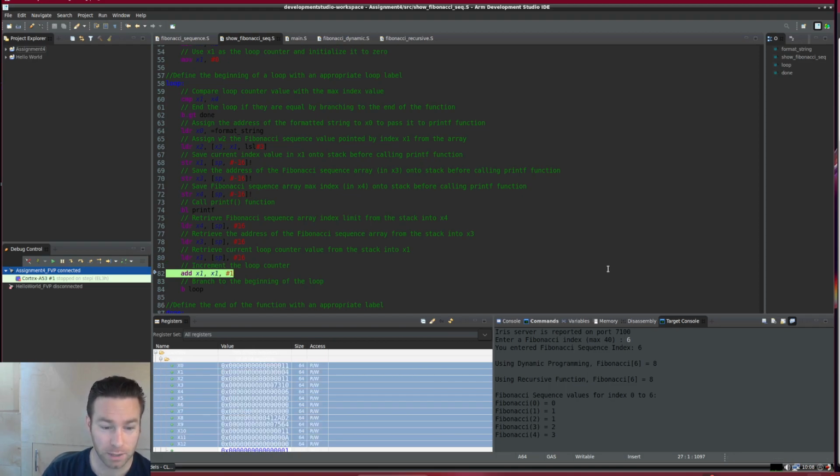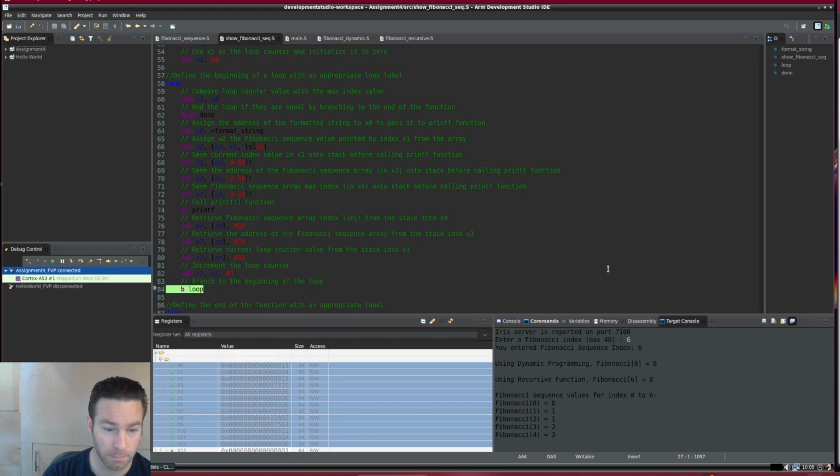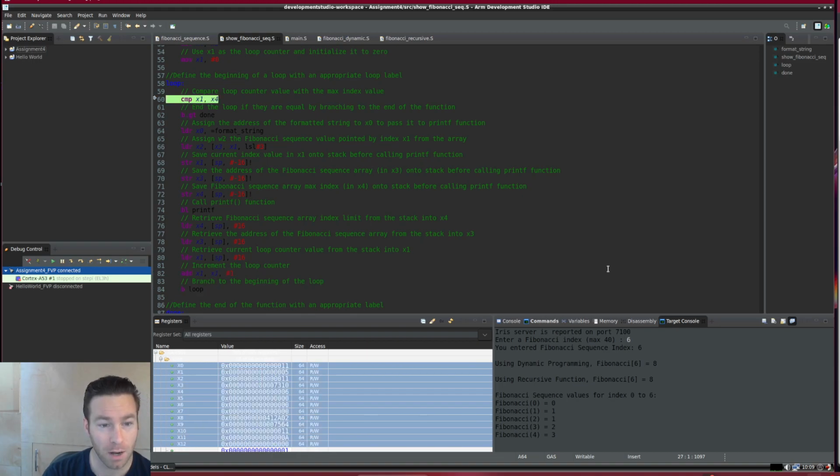Increment the loop counter, x1 plus 1 into x1. Branch to loop. Compare the loop counter with the max index value. If it's greater than, go to done. It's not. So the format string goes into x0. We extract that current fib value from the fib array address, at x3.